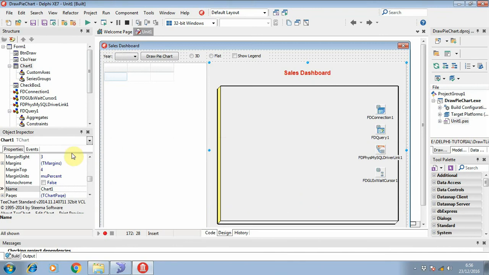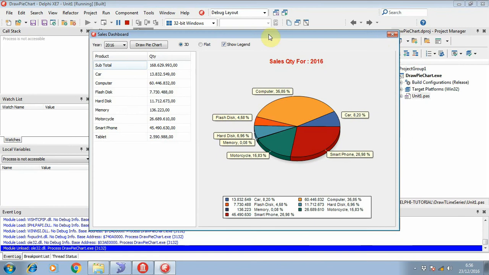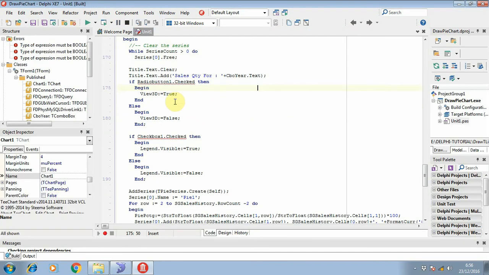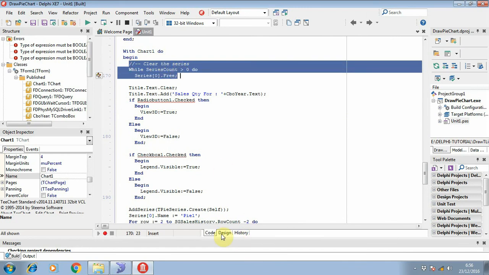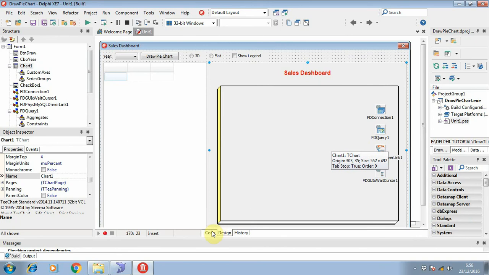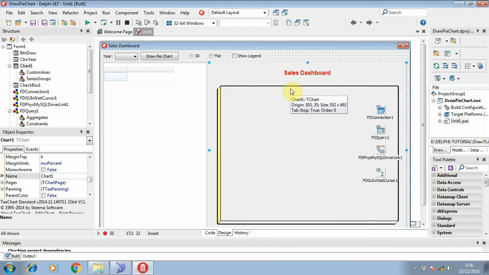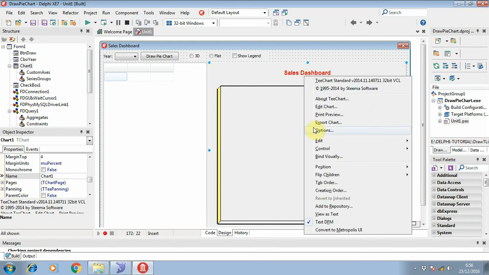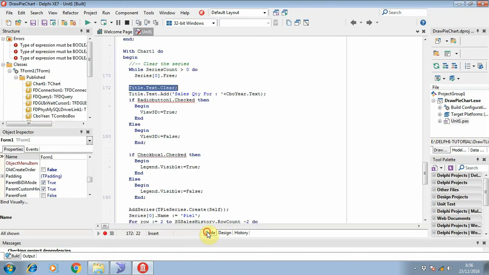The name of the pie chart is chart 1, and first I will clear the series of the pie chart. Then I will clear the title. In the chart I set the title as a sales dashboard, but at runtime I will change it to sales quantity for the selected year.